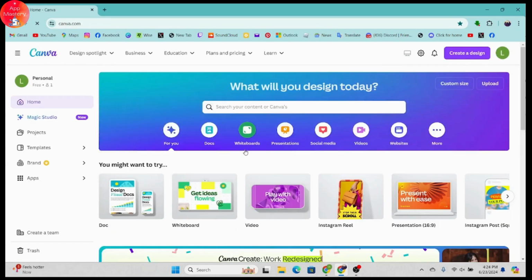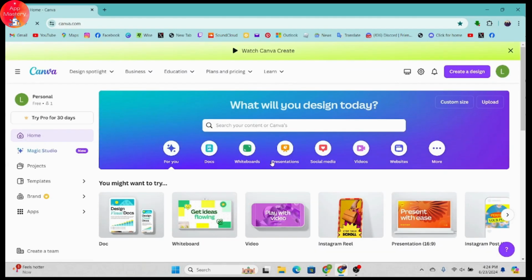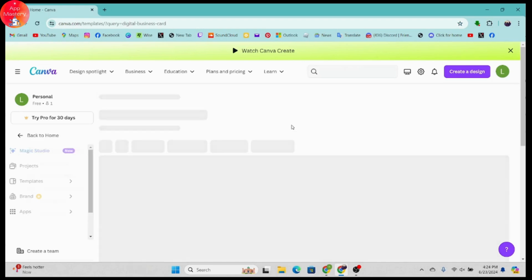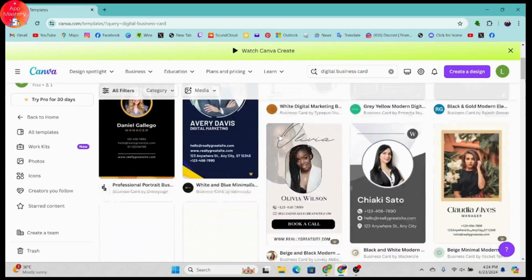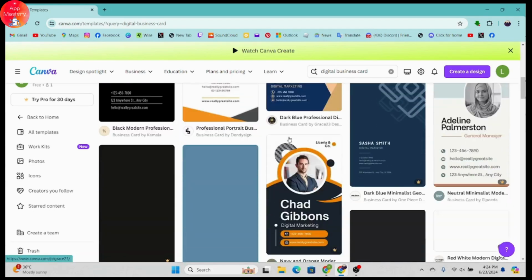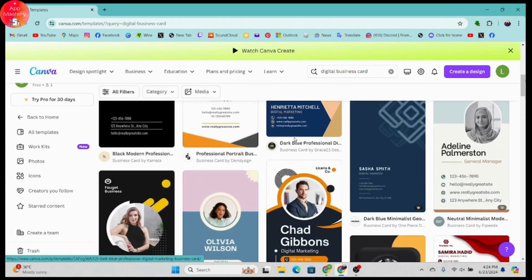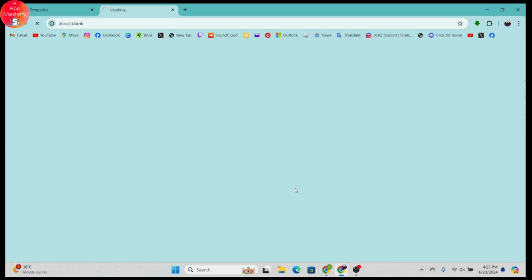Make sure to log into your Canva, and once you've opened, now what you need to do is search for digital business card. Once you've searched, here you will have all of the templates of your business card. So you can simply choose any template that you would like. So I'll be choosing this template.